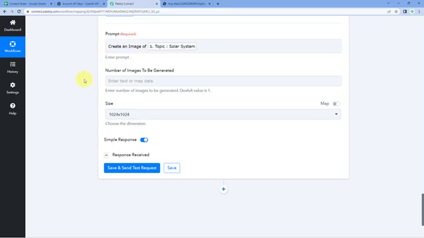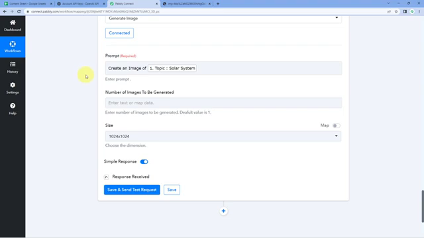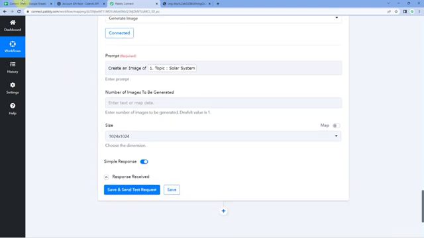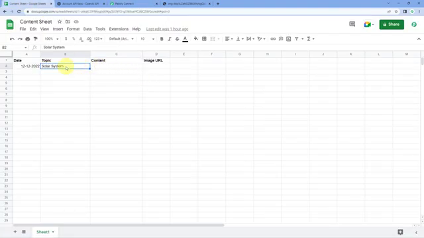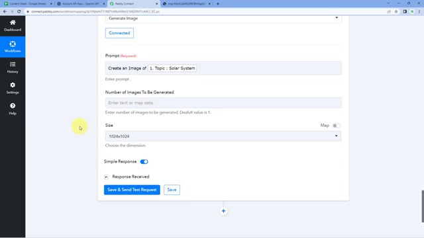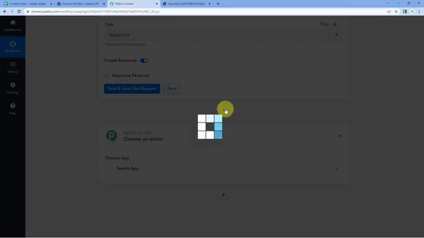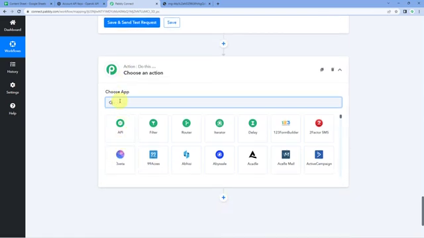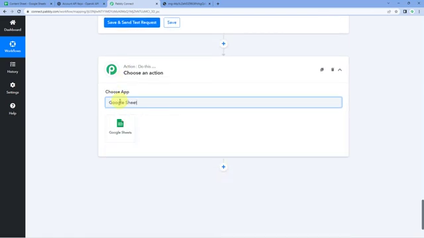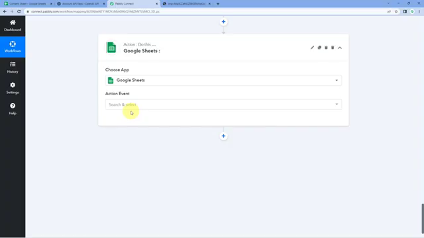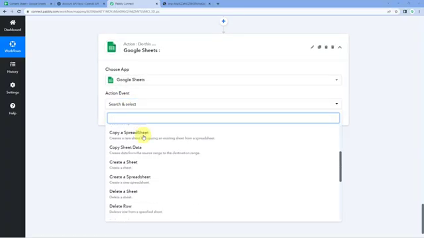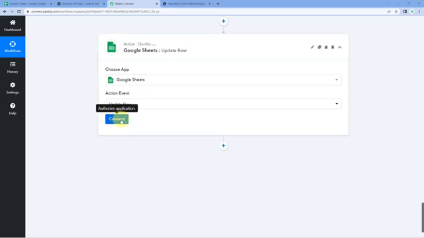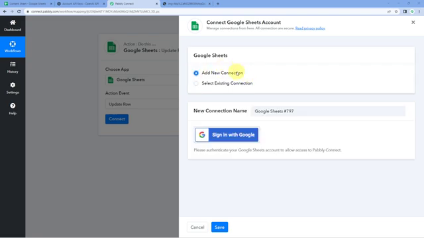Now, after generating this image and the content, we just have to move to a final step where we have to update this content which we have generated using OpenAI and this image into a Google Sheet in the row in front of the topic. To do so, here in our workflow, just scroll down, click on the add action step button, and then in choose app, once again, we have to search for Google Sheets. Select it, and then in the action event from the drop down, select update row. Then click on connect and select add new connection.